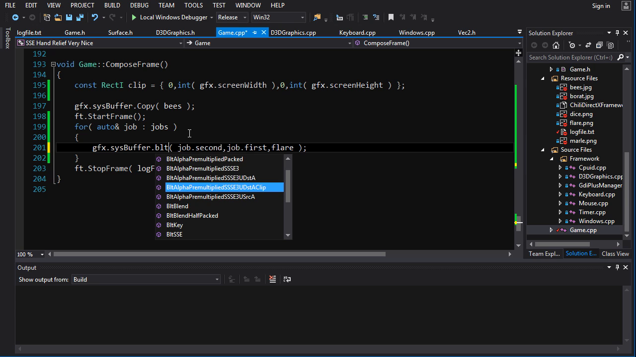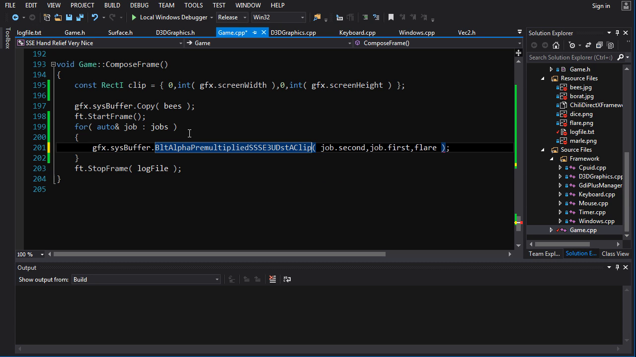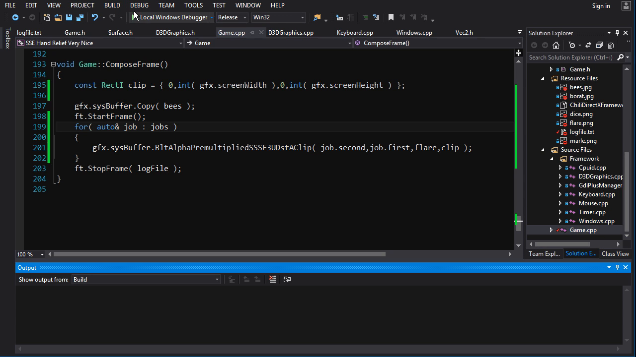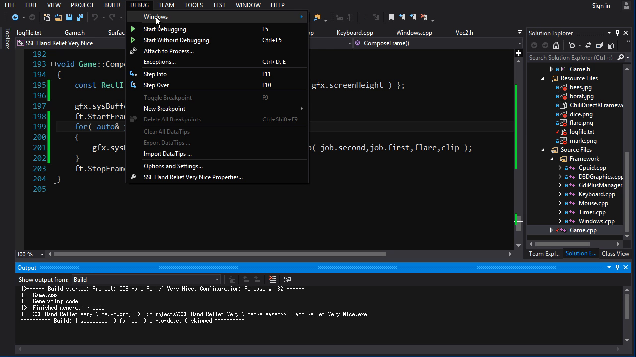Blit alpha pre-multiplied destination unaligned destination aligned clip. Not too long at all. Perfect length for a function name. There we go. Clipping. Add the clipping rectangle there. And start without debugging. And there you go. You've got rectangles which appear to be going off the screen. We can't tell exactly whether they are or not, but they probably are.